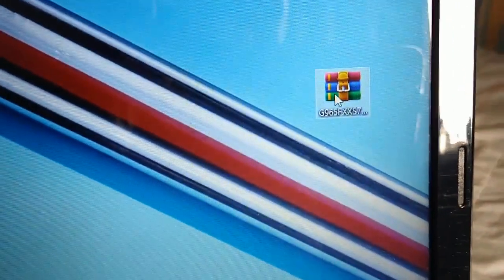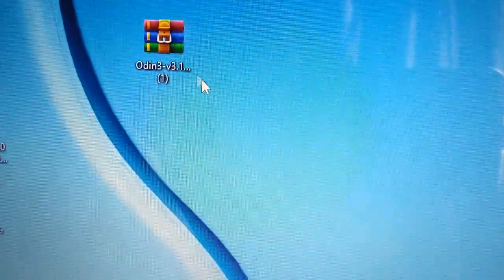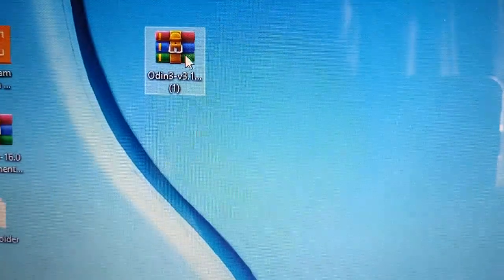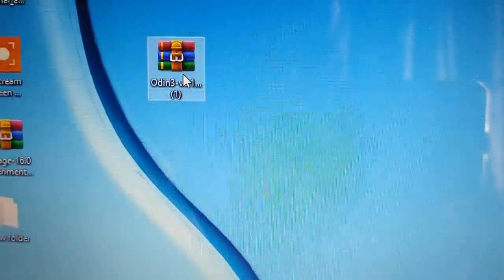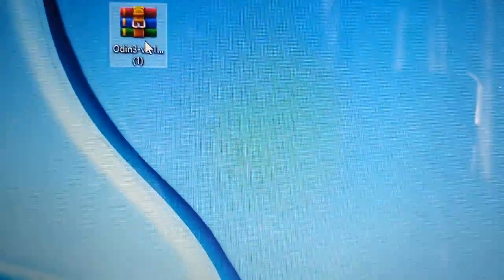I've got mine here. And then next you're going to download Odin. This is Odin. This is what we're going to use to flash the Android 9 firmware. So I will leave a link to Odin in the description down below.